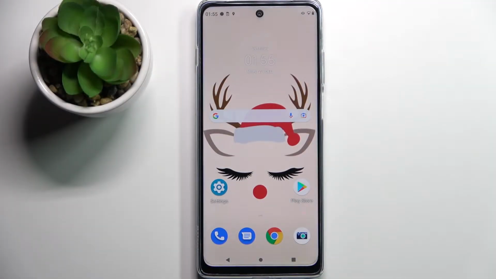Hi! In front of me is Motorola Moto G200 and today I would like to show you how you can add event to calendar on this smartphone.